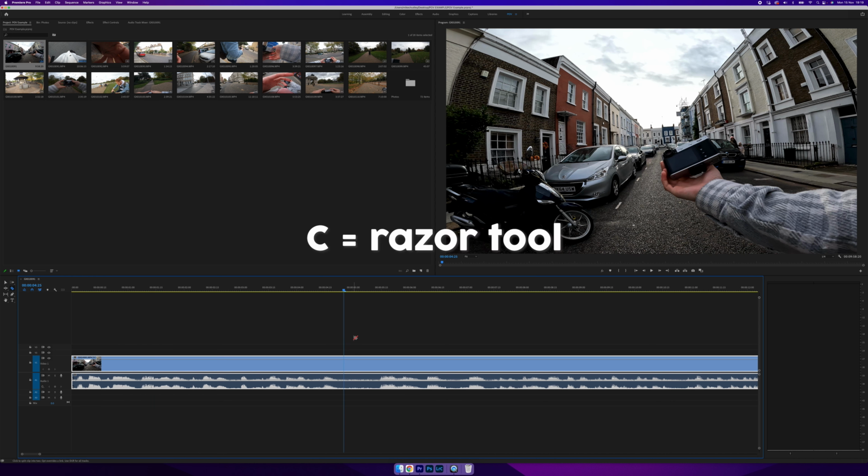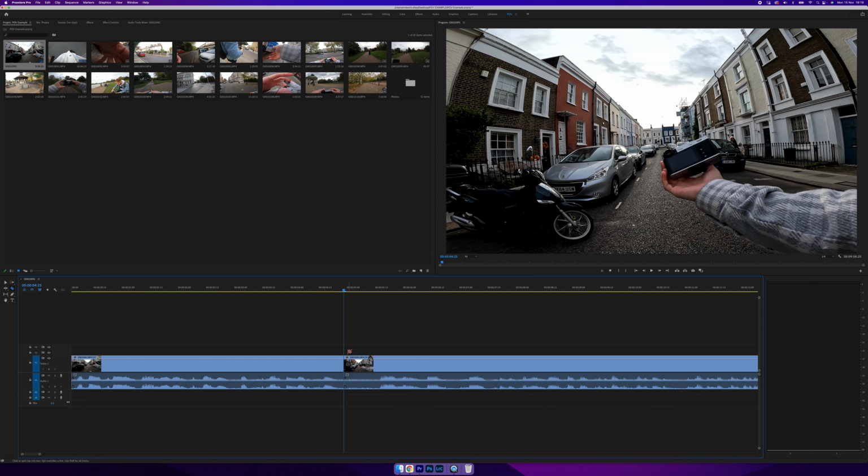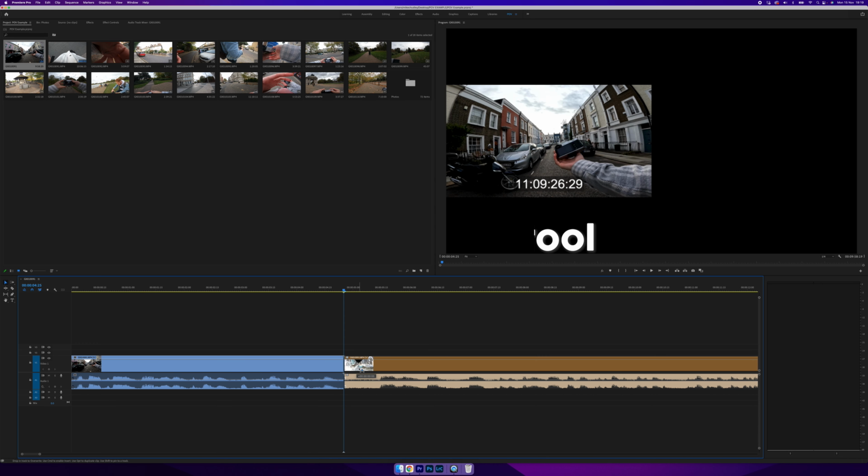I'm going to press C on the keyboard to go up the slice tool, and then I'm going to hit that where I've selected it. That's now made a cut for us, and I'm going to then press V on the keyboard, and that's going to bring back my selection tool so I can keep moving clips around.